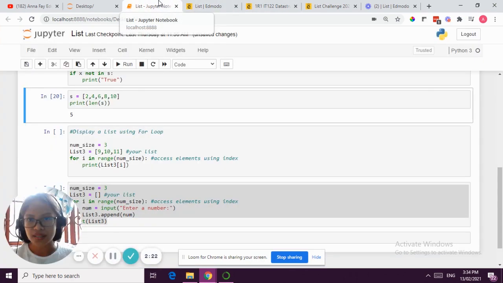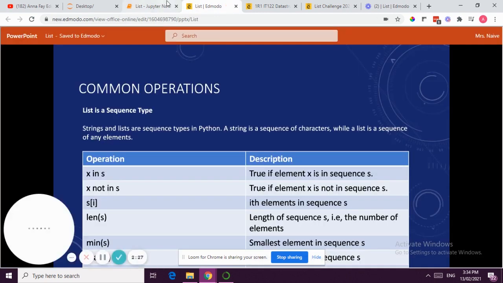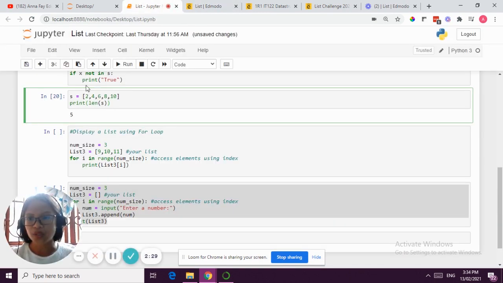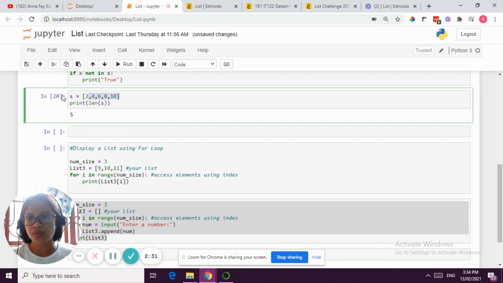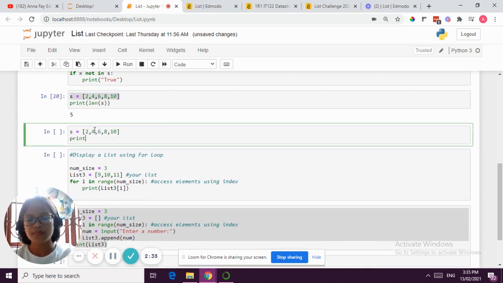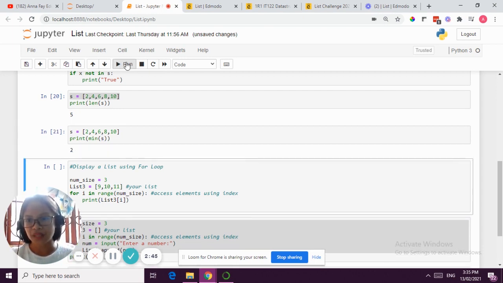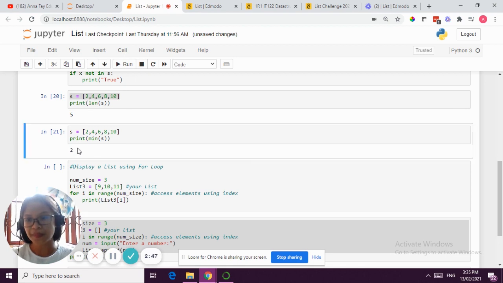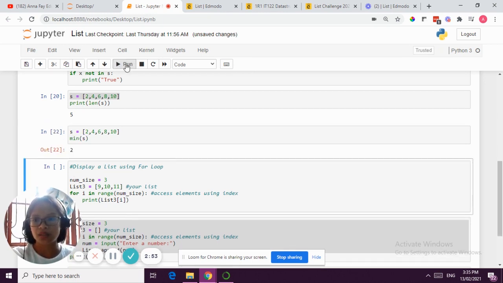Next is min. It means the smallest element in your list. For example, just simply print min and then s. Just put inside the min function the name of your list, s. So the min value would be 2. If you are not going to print your min, it will also not print.